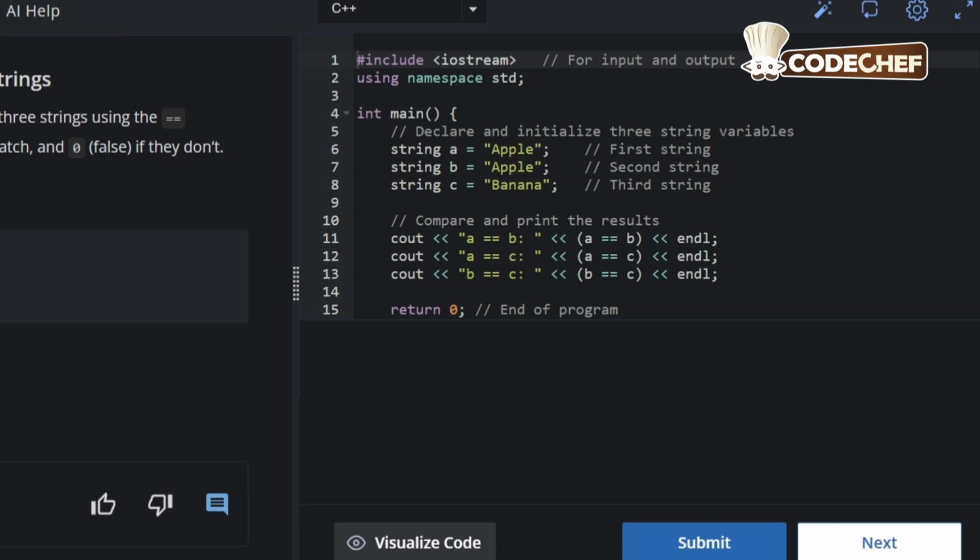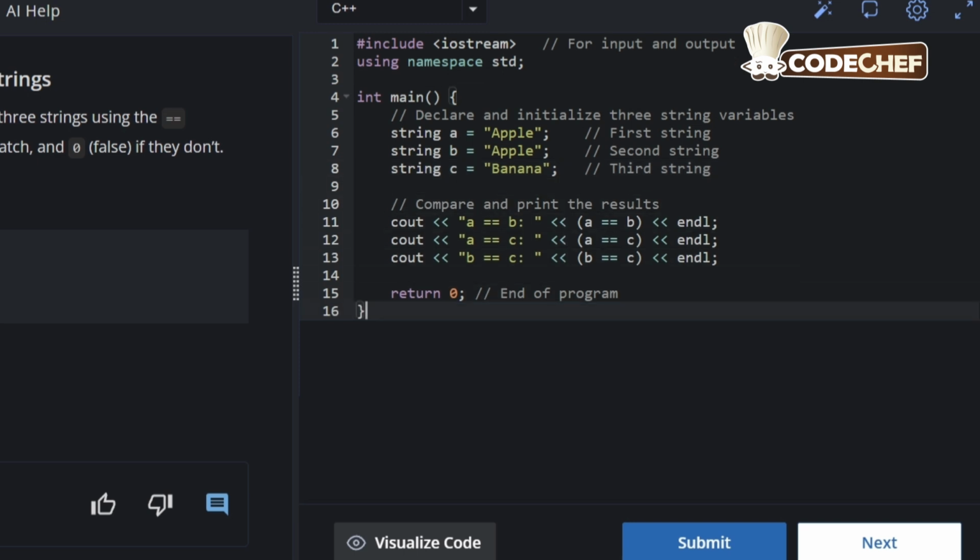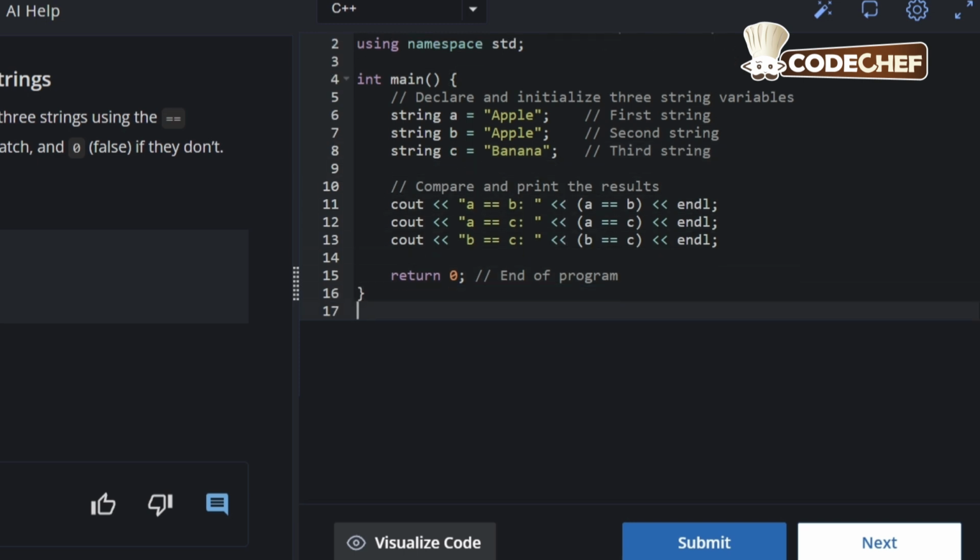Coming to the code, #include <iostream>, using namespace std;, int main. Now inside main, string A is equal to, in double inverted commas, "apple", semicolon. Then string B is equal to, in double inverted commas, again "apple", then semicolon. So the values of A and B are the same, which is apple. Then string C is equal to, in double inverted commas, "banana" and semicolon. Now let's perform the string comparison operation.